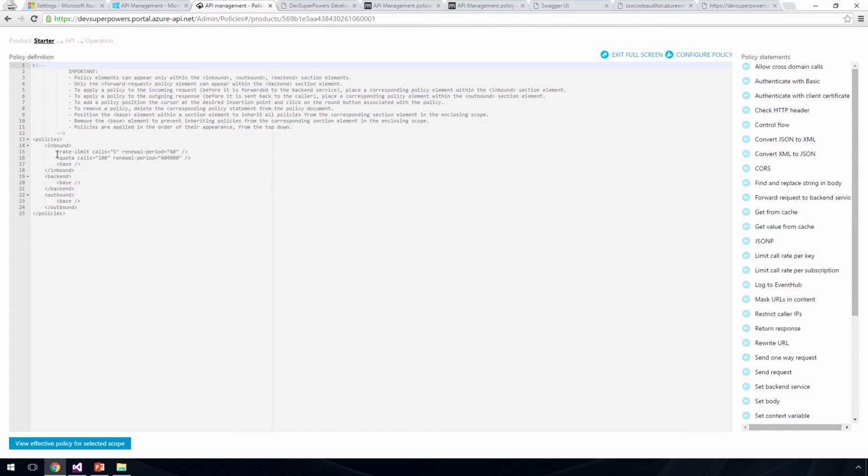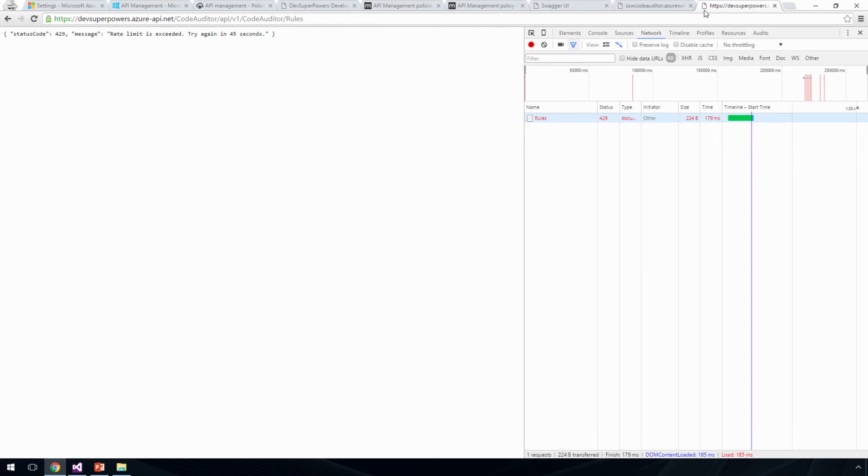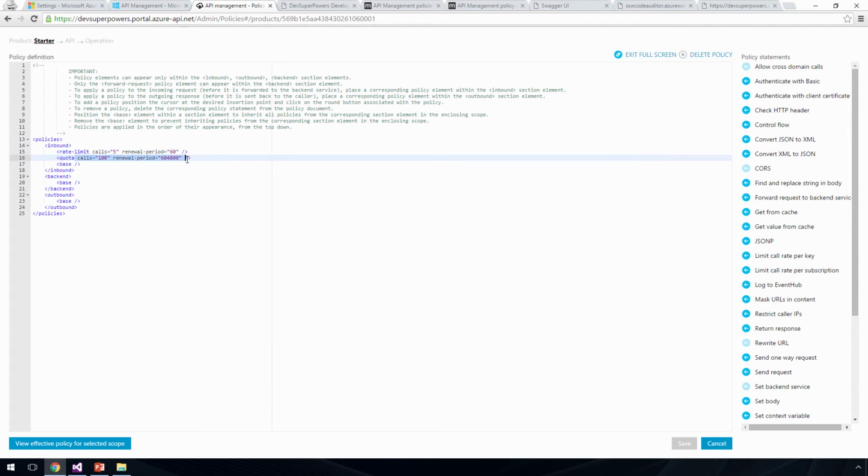In that one it defines the rate limit. Let me click on configure. So this is the rate limit. I want you to allow 5 calls, and the renewal period is 60 seconds. That means I can only do 5 calls in 60 seconds, and then it's going to return the 429 error code. And if I keep pushing, I could exceed 100 calls in a week. That's just something I can control.